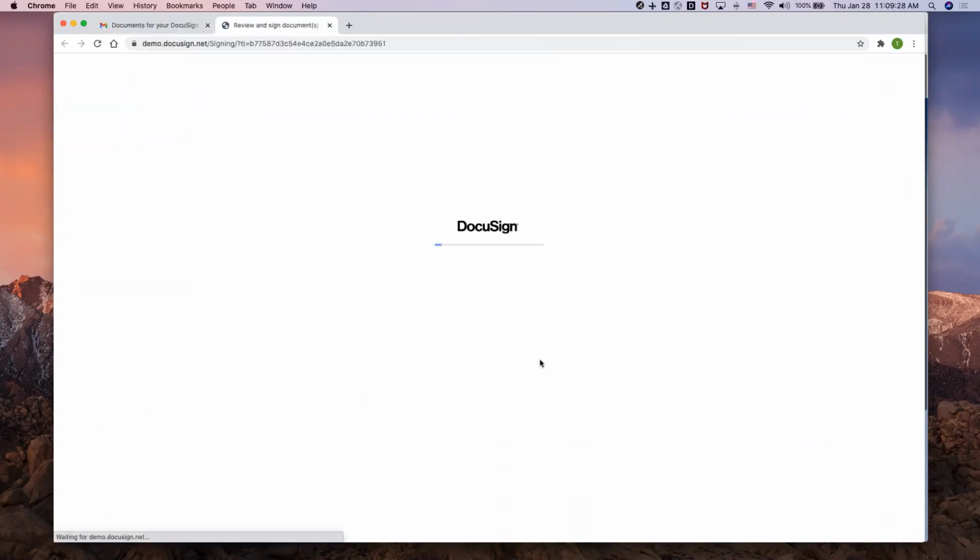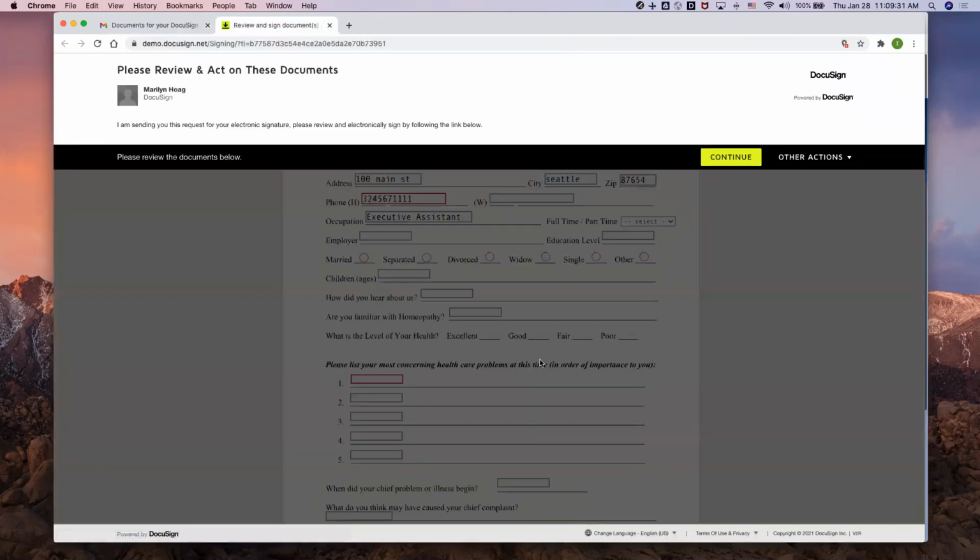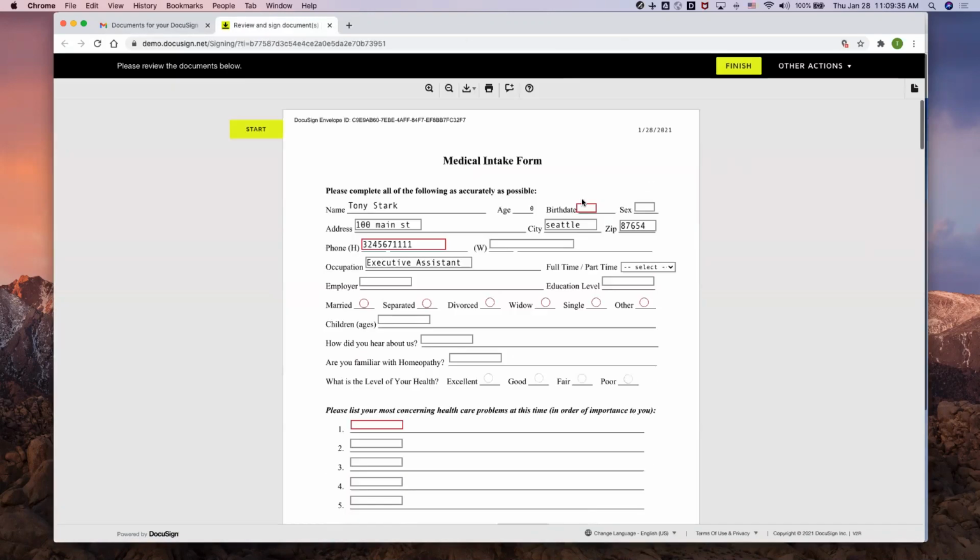But just note that providing this document in a way that works for Tony helps to improve turnaround time while also keeping Tony as a happy camper. And as he opens the envelope, you can see some data is pre-populated for him, and that just saves a lot of valuable time having to refill this out.